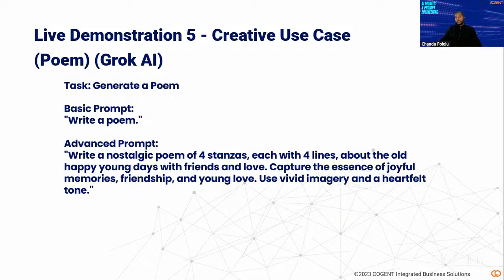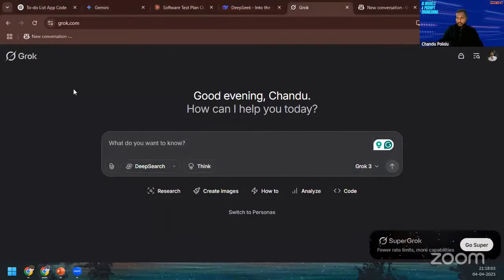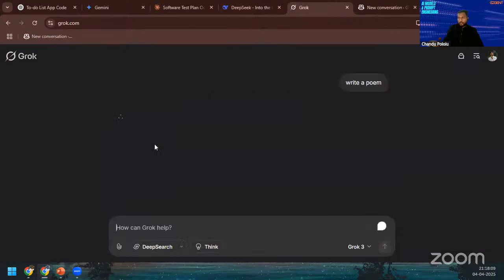Now let's go to the final demonstration using Grok. What we learned from the previous demonstrations was domain-specific: some were tech-savvy, some HR, some managers, some QA. Now let's create a use case. We'll ask an AI model to do something creatively. Okay, let's go to Grok here. This is Grok. You can log in and directly use Grok. What we do is: write a poem.